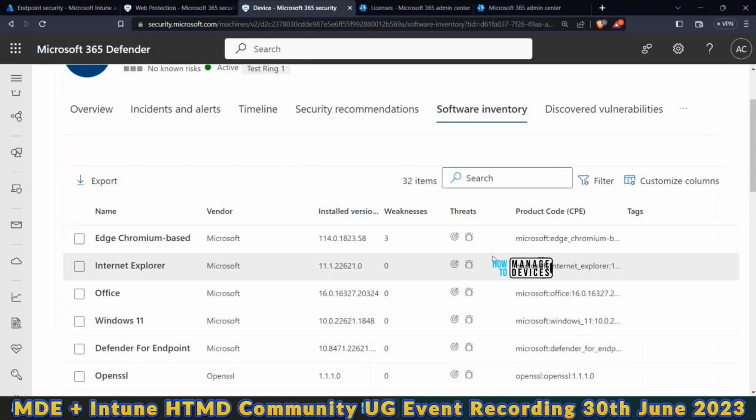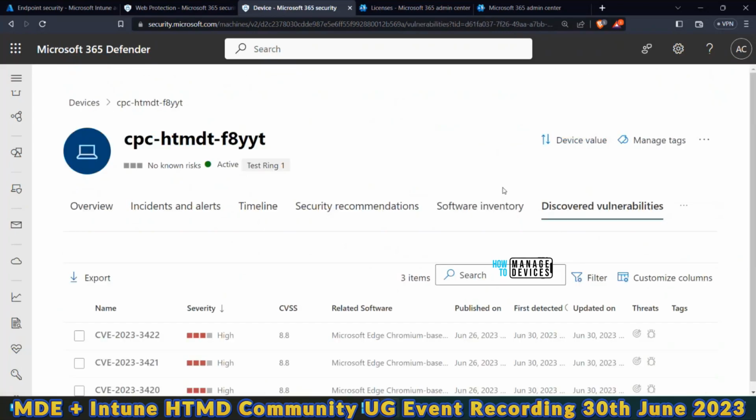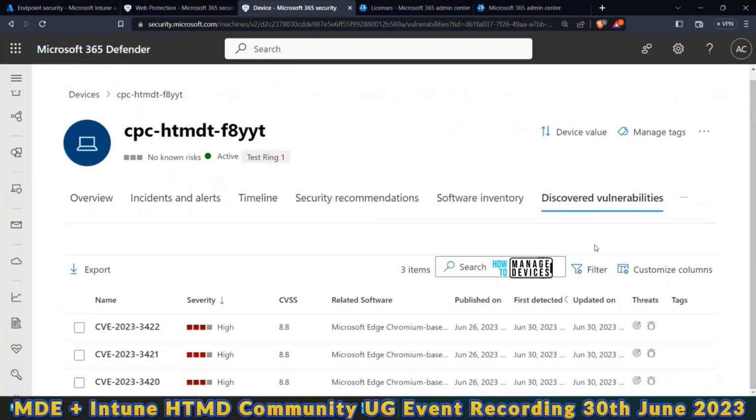And as an Intune admin, it is always interesting to see software inventory under Defender, and you can see some additional threats, etc. over here. And it would be very nice if you get all this information in the Intune portal, rather than coming to the Microsoft Defender portal, etc. So maybe, I don't know, we'll see what the future is, right? So this is also interesting.